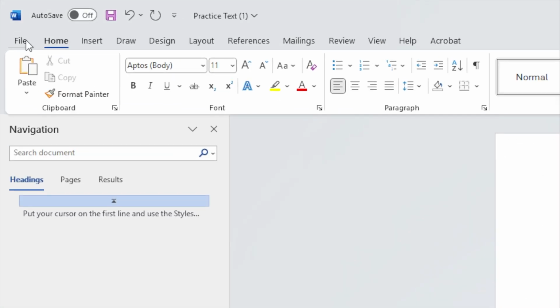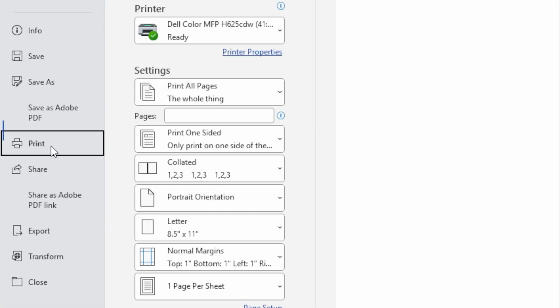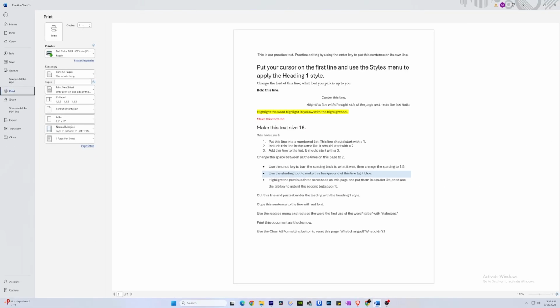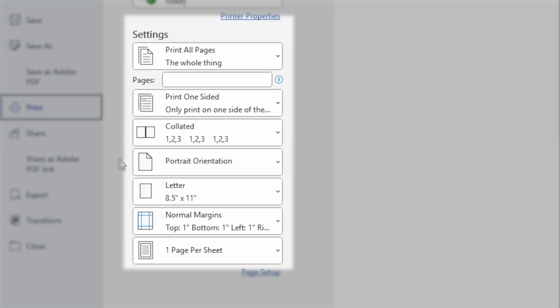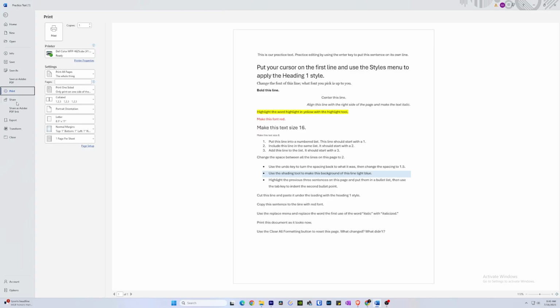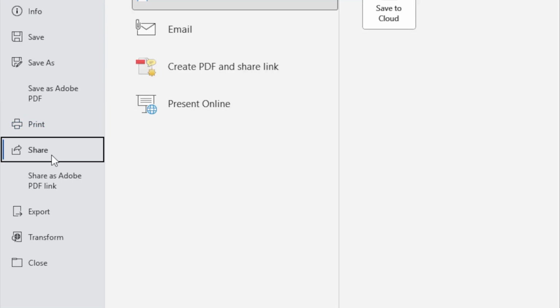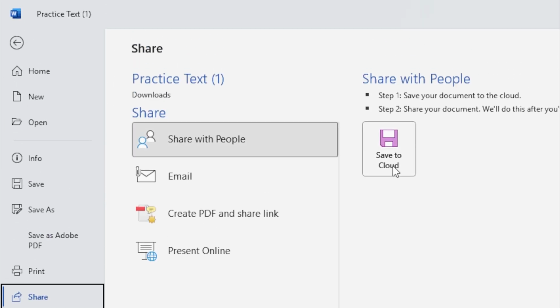Eventually, we will want someone else to see our hard work. Printing our document can be done by clicking File and then selecting Print, giving us a set of menu options like this. We can change how many copies we want, what printer it prints to, print front and back or only on one side, or even adjust the page setup. Another option is to click the Share button, which will let us add our document to the OneDrive or attach it to an email.